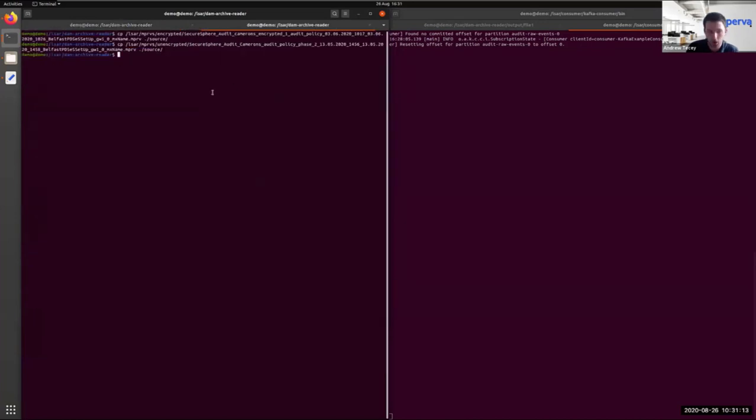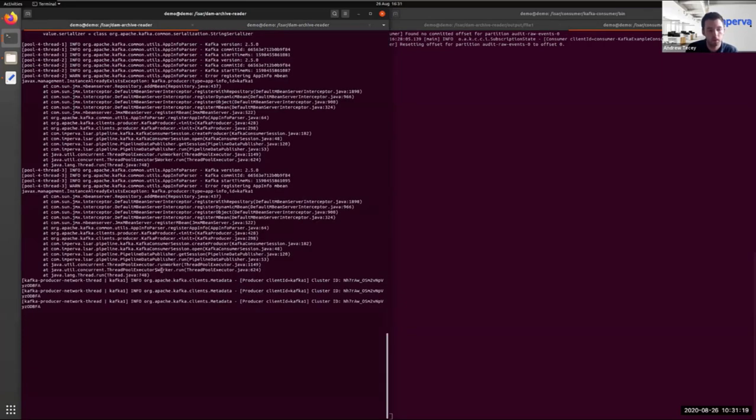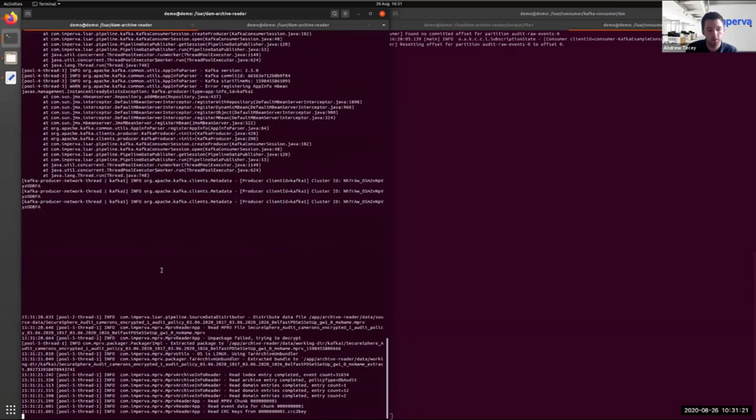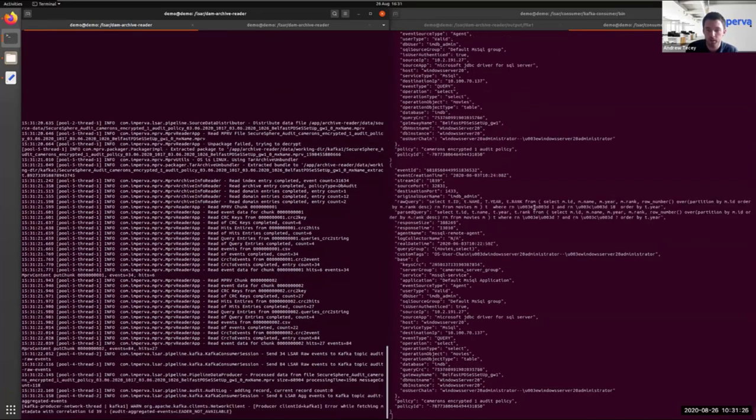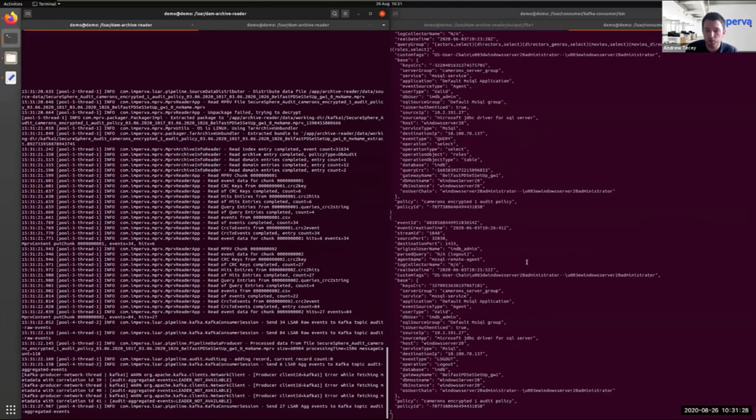And we will just copy across the encrypted file. It'll take a few seconds. Yep, it's picked it up. You can see it's processing the chunks, and my consumer has subscribed and is starting to process the data coming into the topic. Again, I've only subscribed to the raw events, but you can subscribe to both.